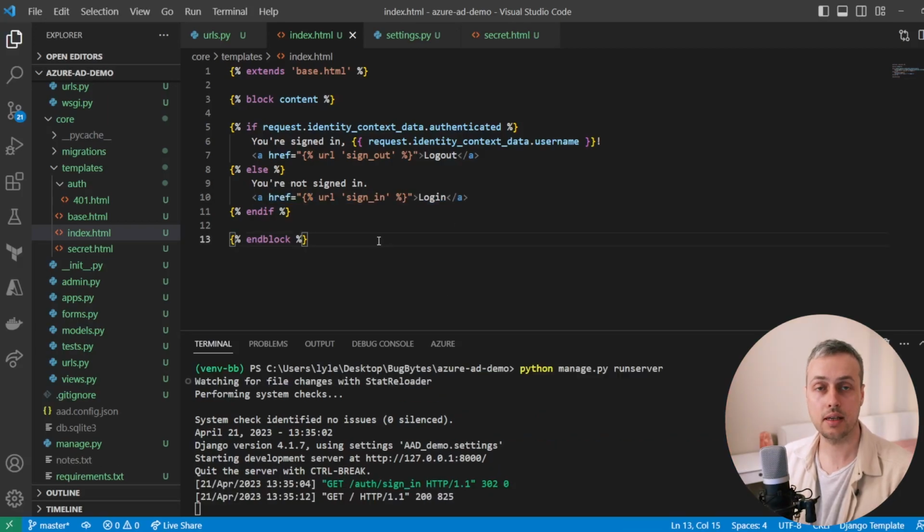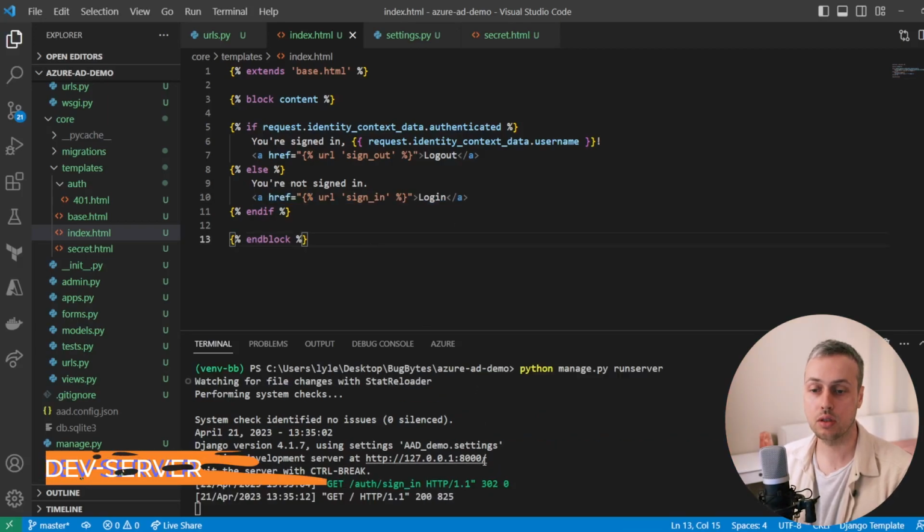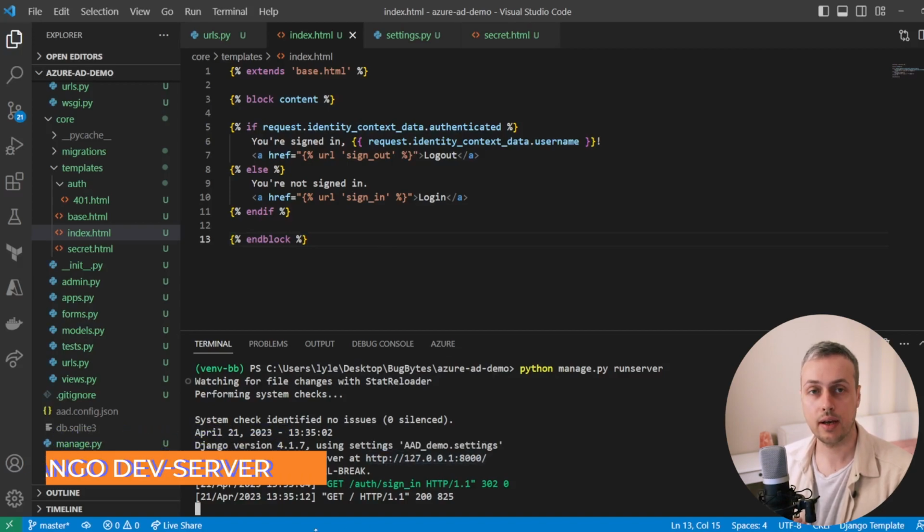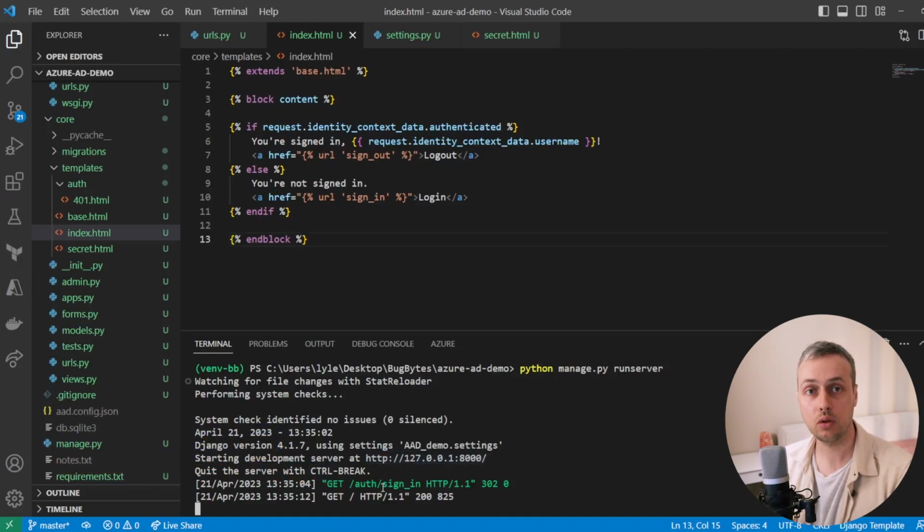So we're outsourcing the authentication to Azure Active Directory. Now we're going to test this out in a second, but what we actually need to do is run the server and enable SSL. And that's because the redirect URL from Azure can only work with HTTPS. So we need to be able to run Django's development server using SSL. So how do we do that?